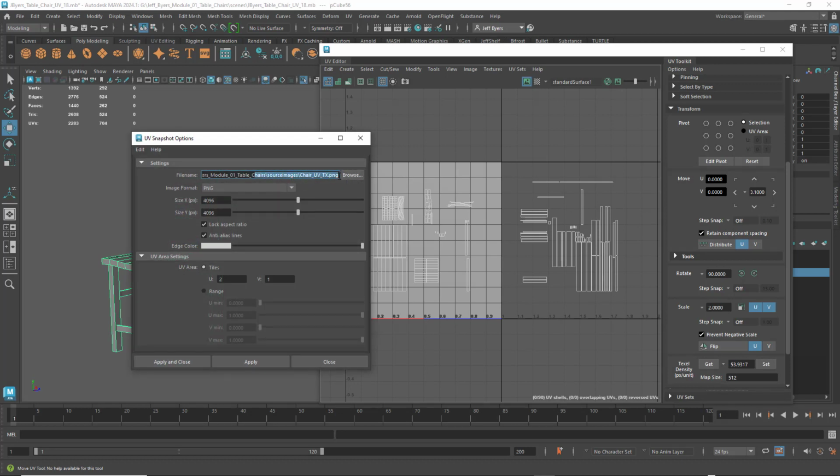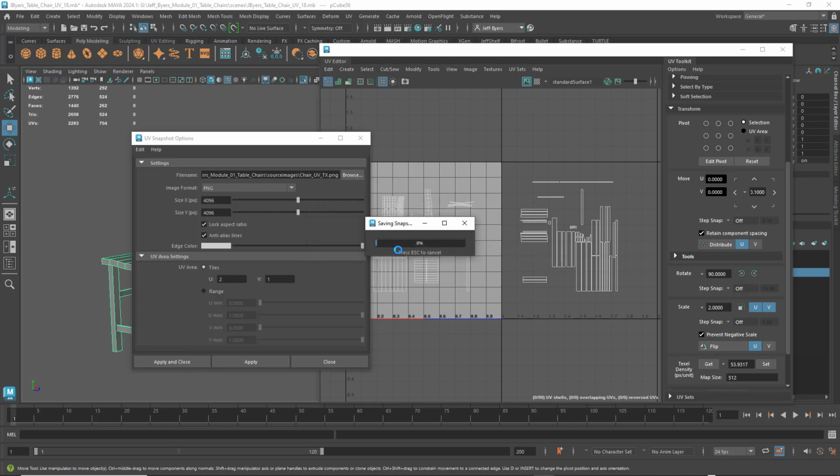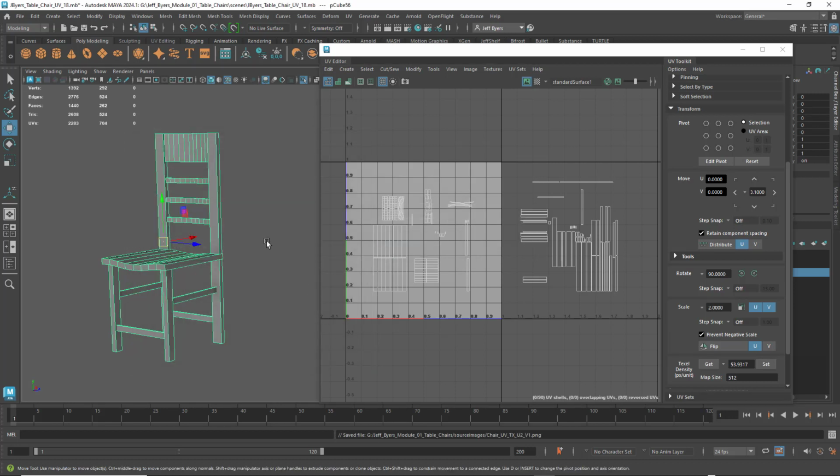If you see something different here, you need to make sure you set your project first before you do this. I've already set my project, so it's going in the right area. It's a PNG 4096 by 4096, and it's 2 across and just 1 up. So we're good. Apply and close. It's going to overwrite it, and we're good to go. I'm going to go ahead and close this.